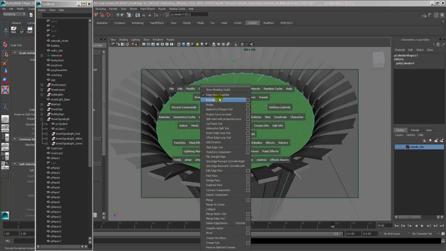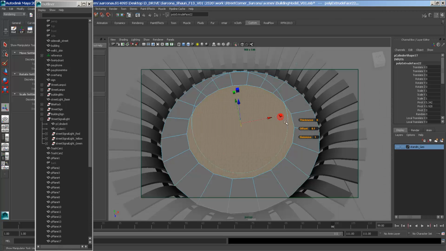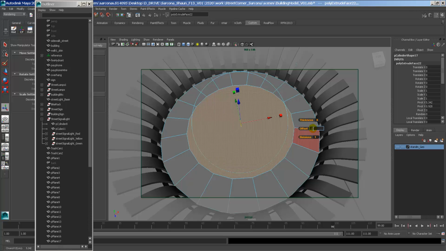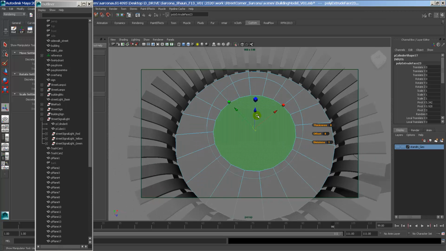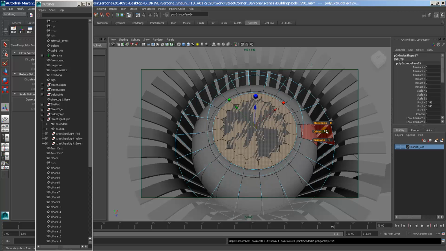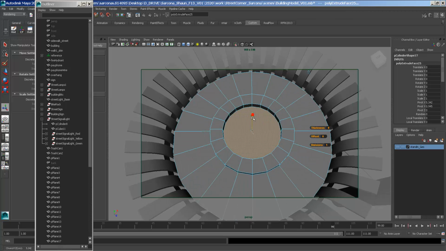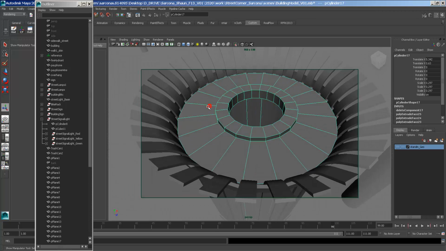Okay, I'm going to take this and extrude it. Take the offset. 0.1 actually looks almost there. 0.12. There we go. Extrude again. Come up. Extrude again. Extrude again. Come down. And delete. Okay, so there's my opening.